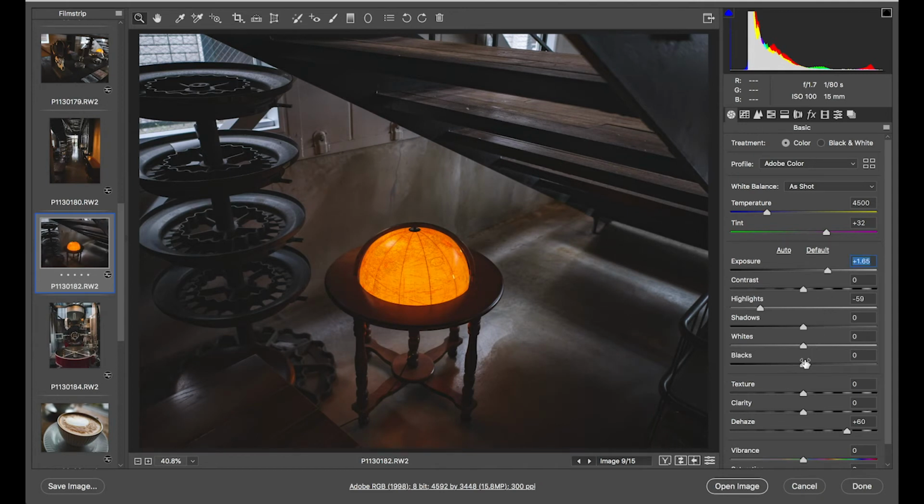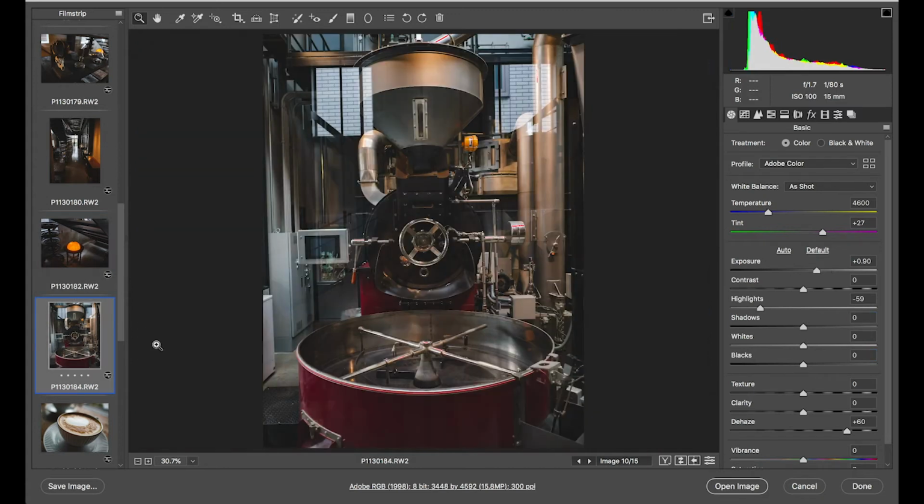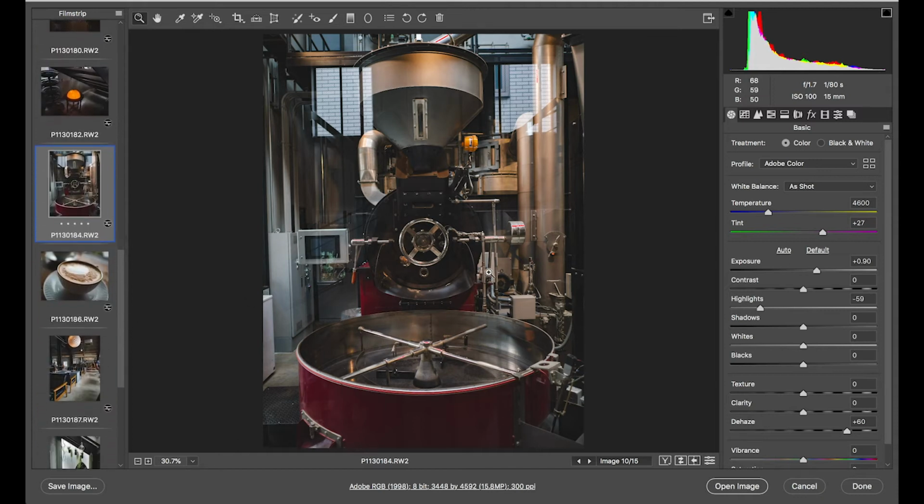Adjust the exposure. Bring down those blacks. Those shadows. That's what I like. This one to me looks great. I might go in and adjust some of these shadows in Photoshop. It's looking a little flat, but for the most part, that's what I dig.